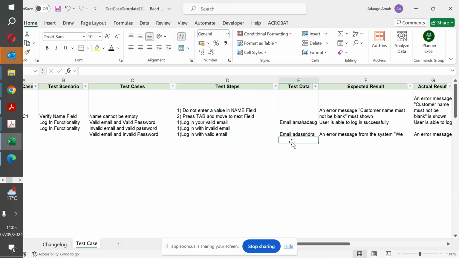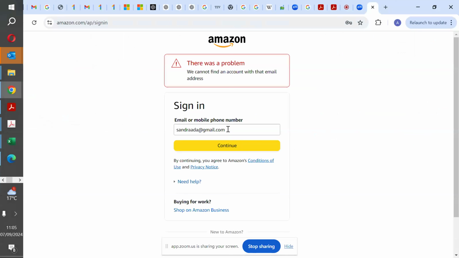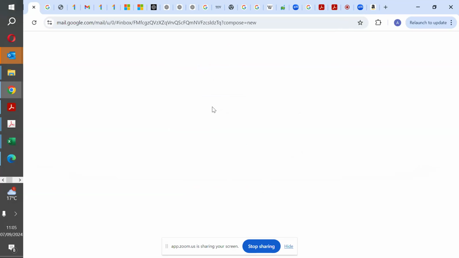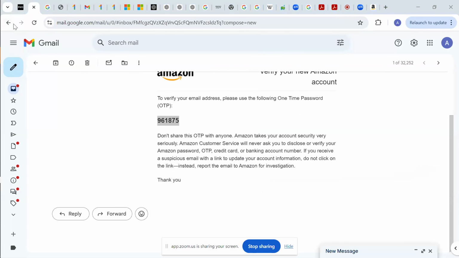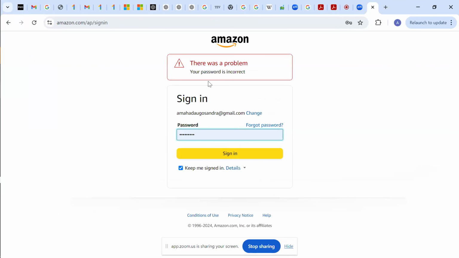All right, I'll just leave the test data. We already understand what test data is. Let's see what our expected result is supposed to be. So I'm logging in with a valid email, right? Then I'm logging in with an invalid password. What password should I use? Ada 2021. So the expected result will be the system saying your password is incorrect.